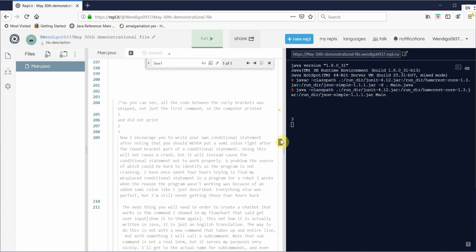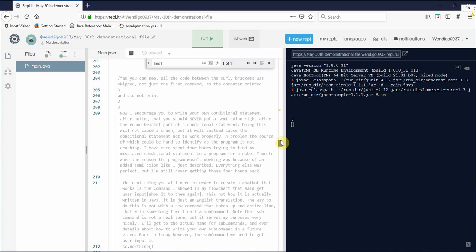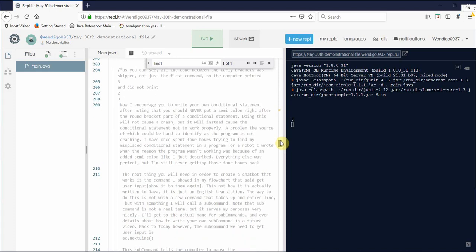All right. So now I encourage you to write your own conditional statement after noting that you should never put a semicolon right after the round bracket part of a conditional statement. Doing this will not cause a crash, but it will instead cause the conditional statement not to work properly, a problem the source of which will be hard to identify as the program is not crashing. I have once actually spent 4 hours trying to find my misplaced conditional statement in a program for a robot I wrote, when the reason the program wasn't working was because of an added semicolon like I just described. Everything else was perfect, but I'm still never getting those 4 hours back.